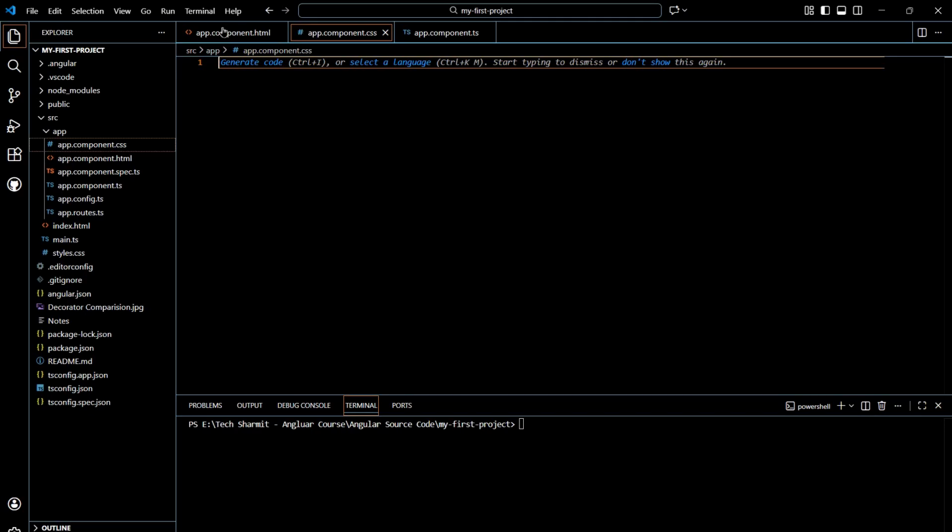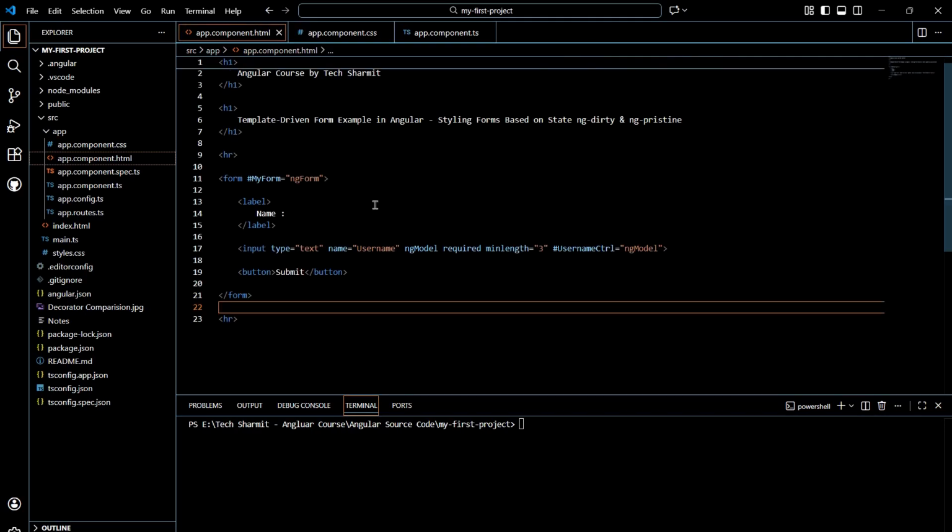We haven't applied any CSS yet, so firstly I'll just tell you the meaning, like when these two classes get invoked. If we particularly talk about ng-pristine, it is invoked by default because it is applicable when the value has never changed. You got my point? When the value has never changed, in that case ng-pristine will be invoked.